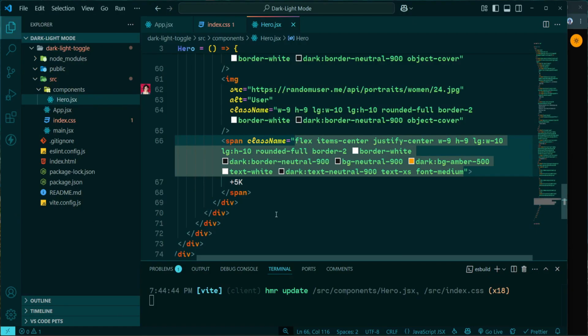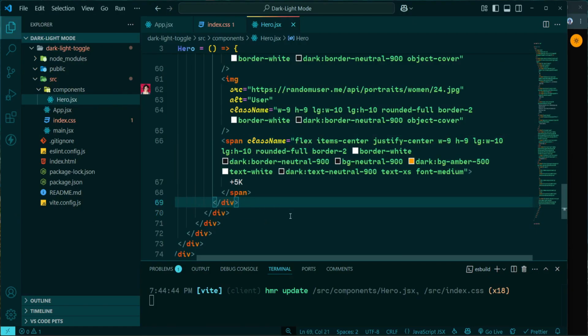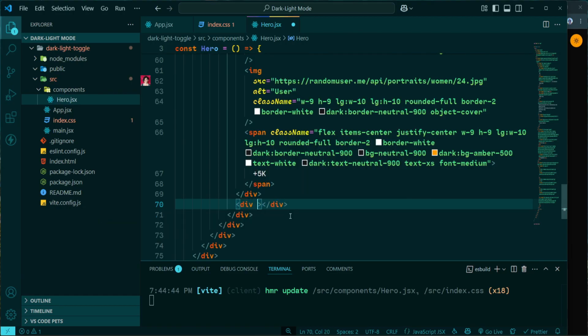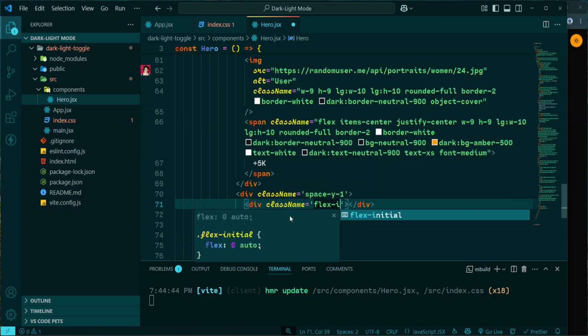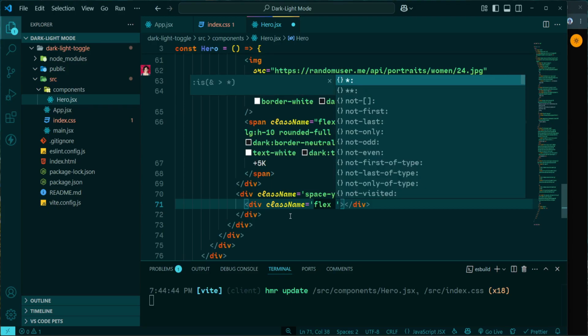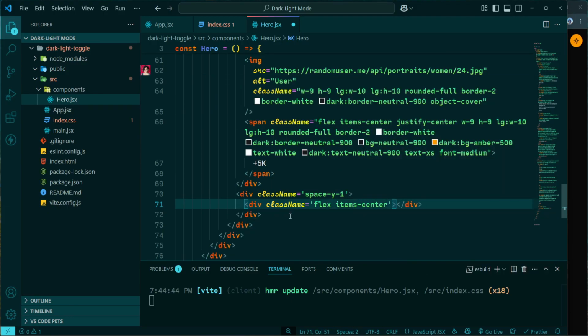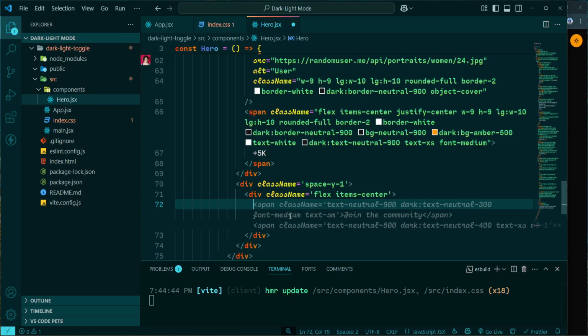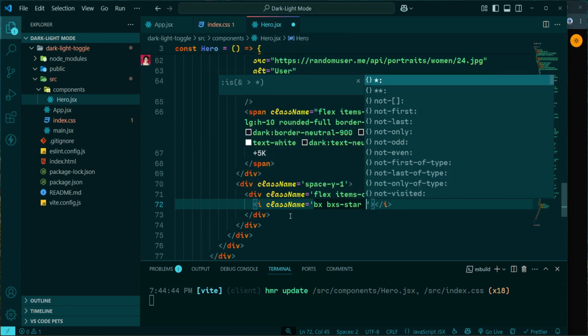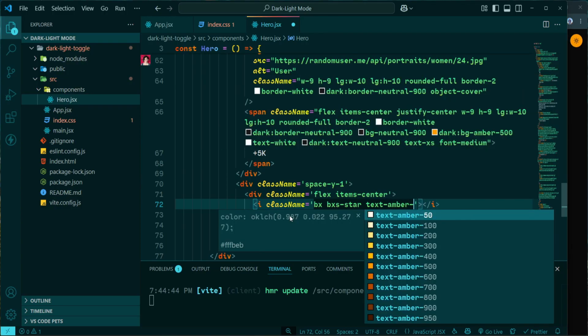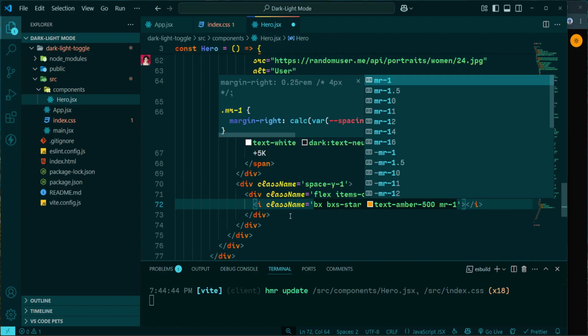Let's go back to the VS Code, and right after these developments, I'm going to open another div with the classes space y1. Inside here, we need another div element with the classes flex, items center. And inside here, I'm going to use the star icons. So I'm going to open i-element with the classes bx, bxs, star. Then we need text amber 500 and margin right 1.